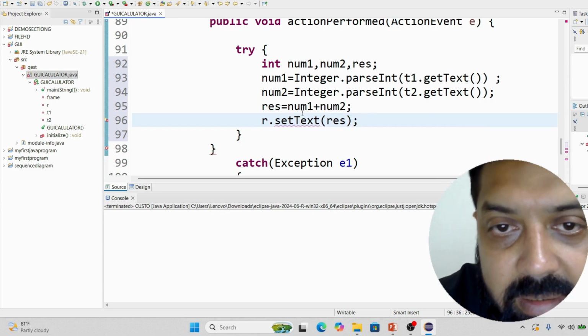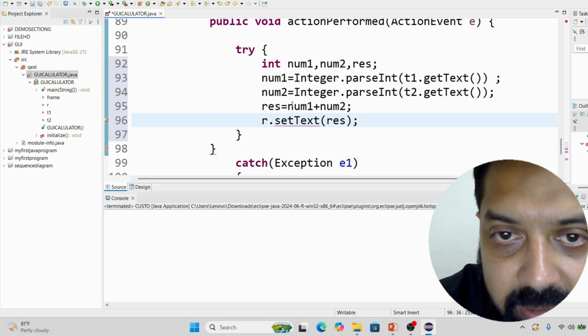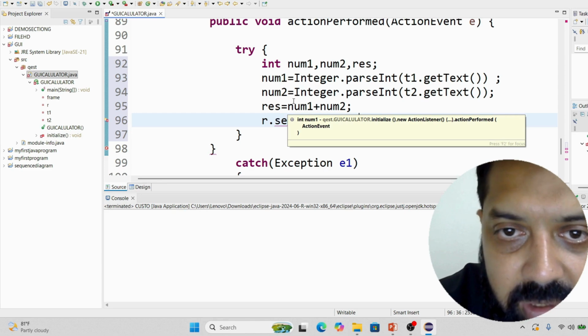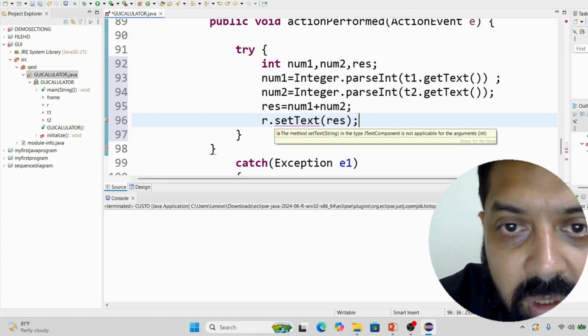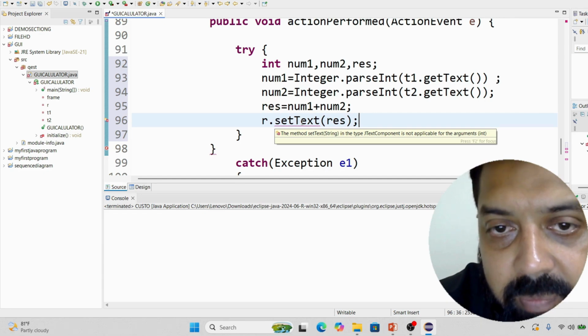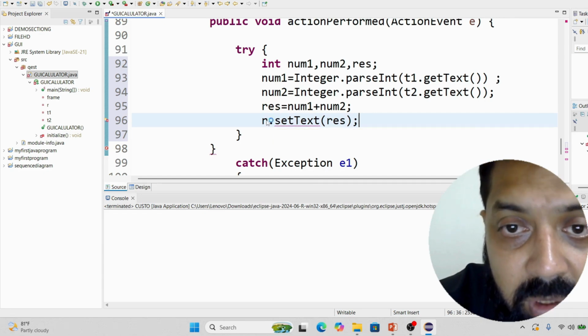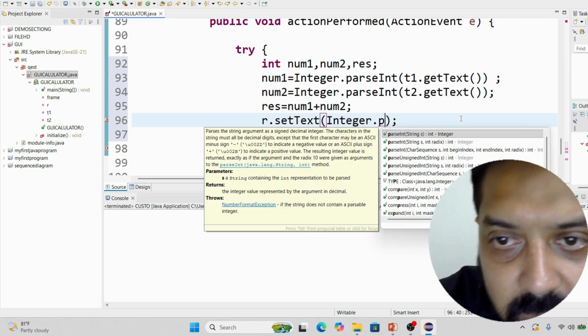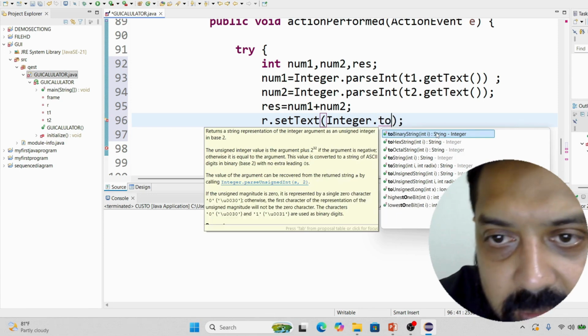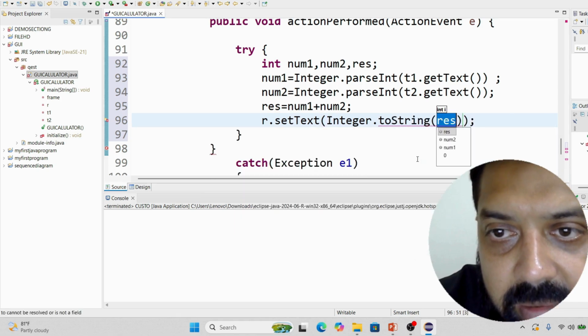But again, this result now holds the integer, but a text box contains values as a string. So we need to convert this value into integer dot to string. So this is the string here.